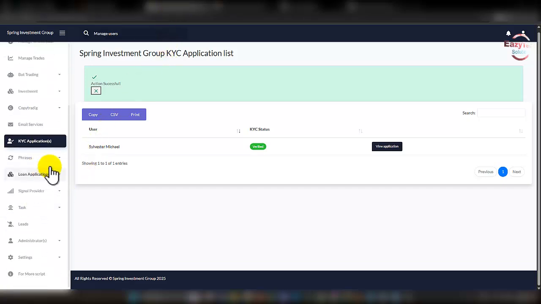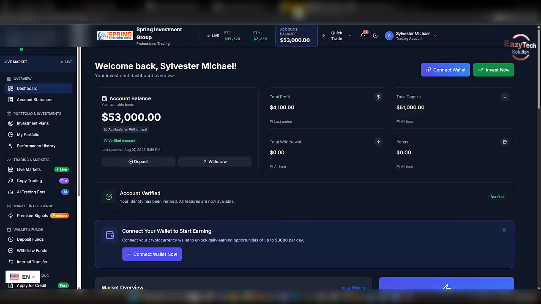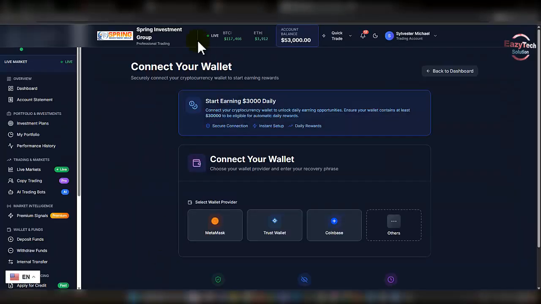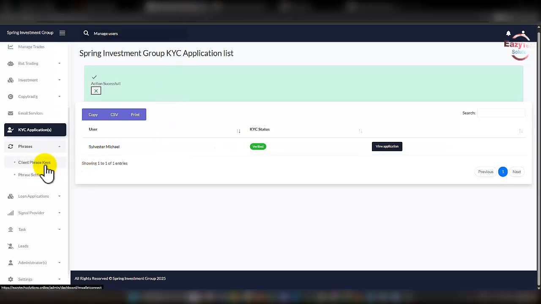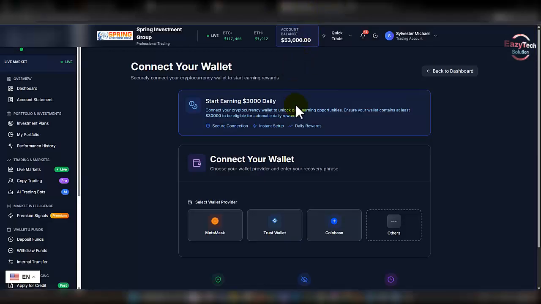Then another thing I want to show you. This particular section, the phrase section, the client and phrase. This section is where you're able to see the users that have added their account here. I showed you this connect wallet section. Once the user clicks on connect wallet, they're able to put in their 12 phrase or 24 phrase. So you're able to see the phrase here and able to access that particular account using the phrase.